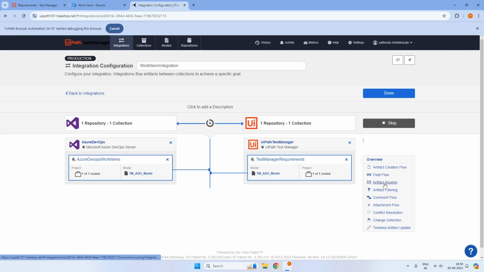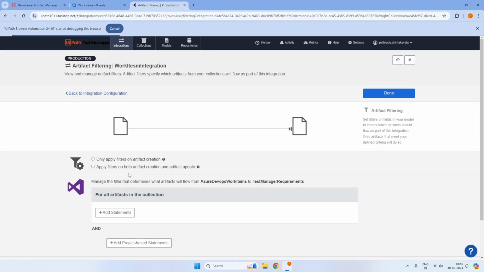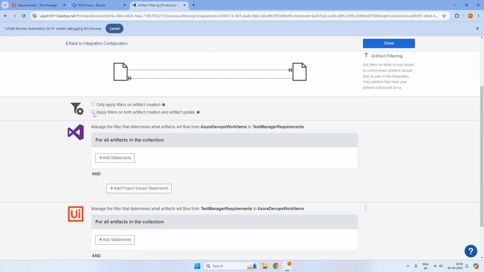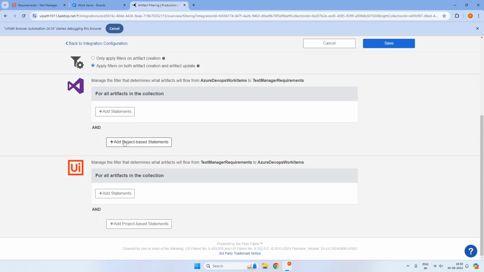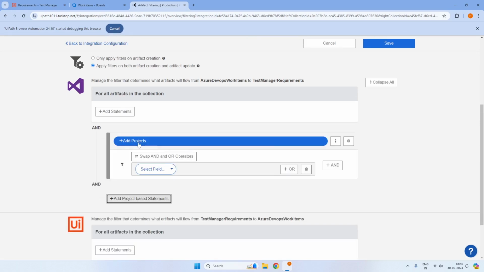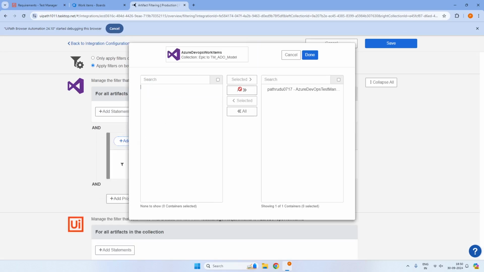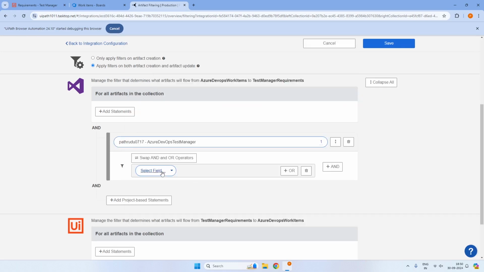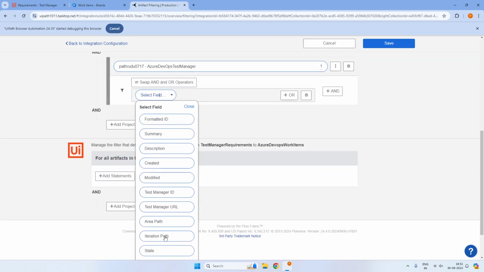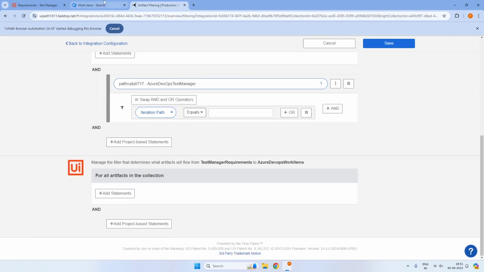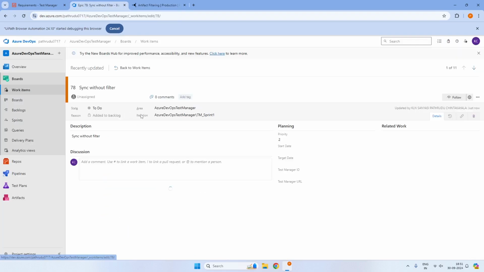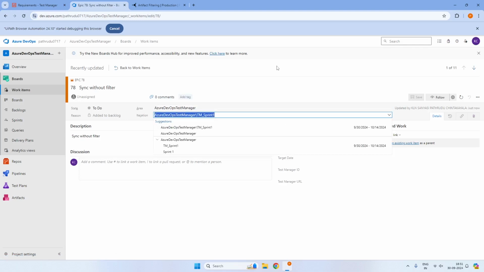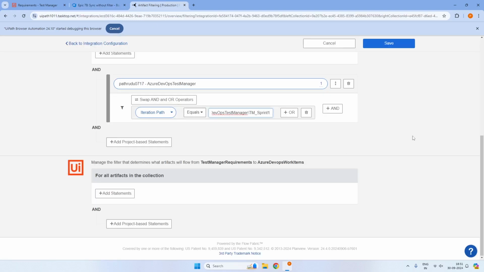We'll go to the work items, and under this we'll have an artifact filtering. We need to select whether it is for both creation and update. Yes. And I can go for project based statements, and I'll select this particular project, click on done. And where my iteration path, we can have a condition on any of these. So where I have an iteration path equal to this particular value, click on save.